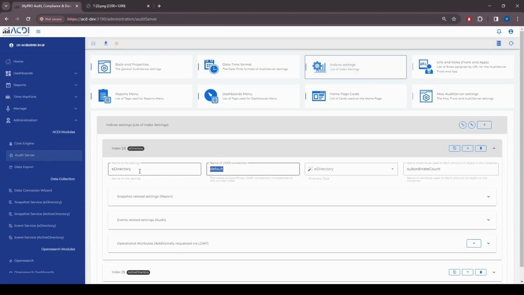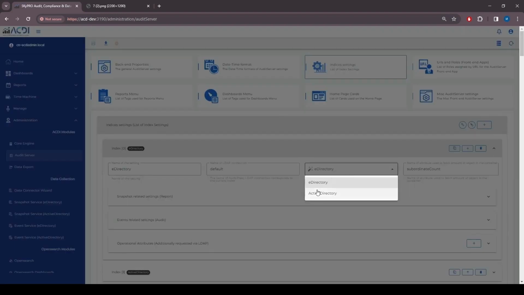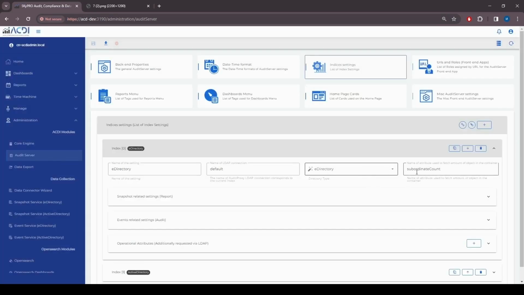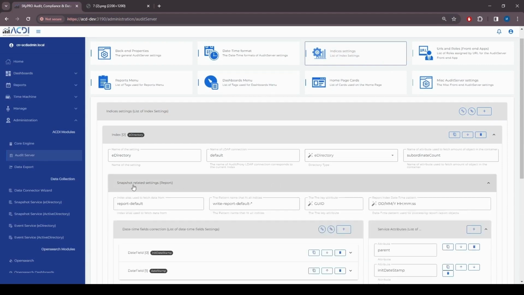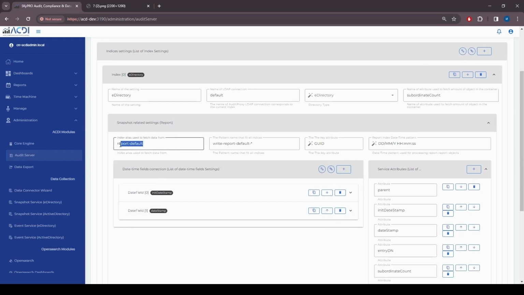Here you can see that an index has its own unique name. You can configure a type of directory used, eDirectory or Active Directory, and other settings for each type of indices. For report indices that contain snapshots, there is an index alias used for reading and searching data. You see here write report default, and it's a pattern for writing.